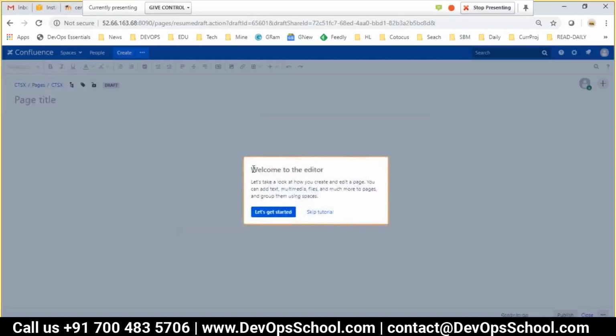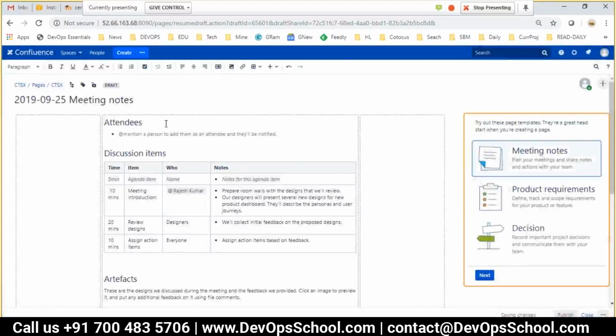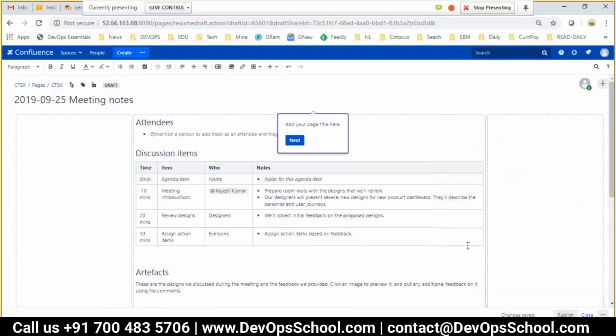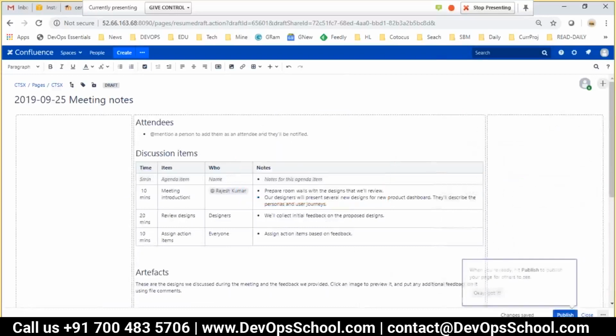Now here you have some getting started tutorials. You should get started if you want to learn more about it. So here you can see meeting notes, product requirements, decision documents, all these things you can write. This is just for learning purposes. You can add more pages here, you can drag and drop many items here and there, and you can publish it, that's all. So finally you see that this is all the options which you understood.